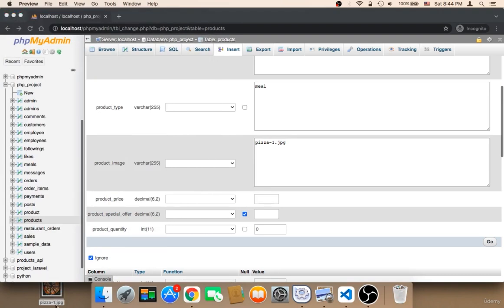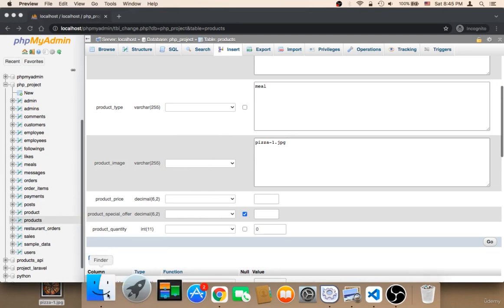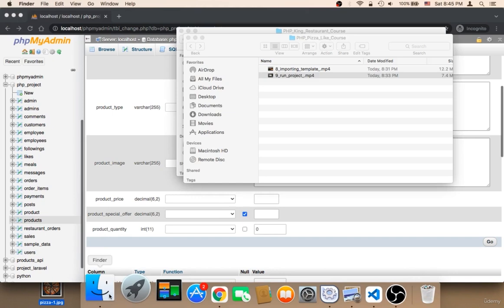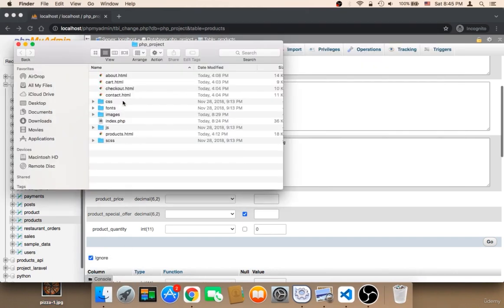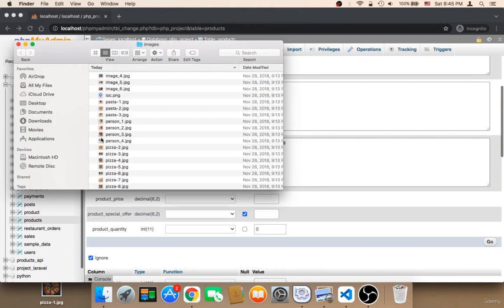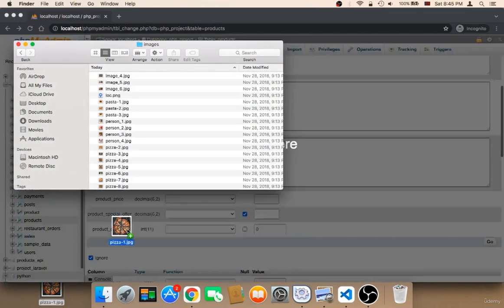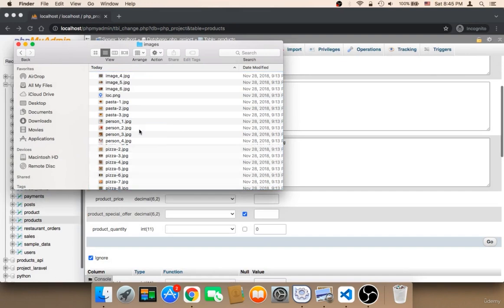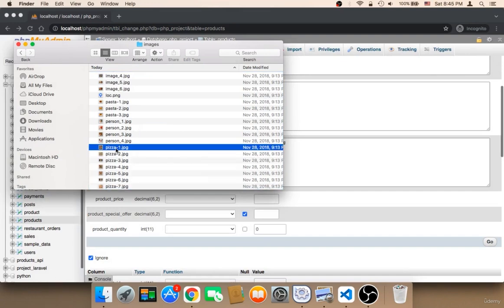The second step is that we need to add this pizza image into our project folder. So I'm going to open our project folder. So this is the project folder. I'm going to open the images folder. And then I'm going to drag this image and then drop it onto the project folder. As you can see, this is the image.